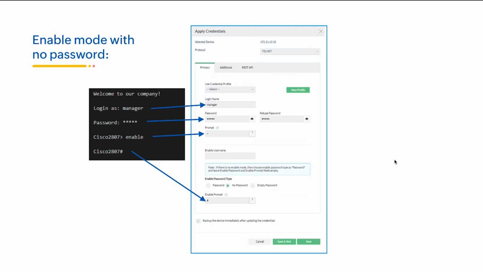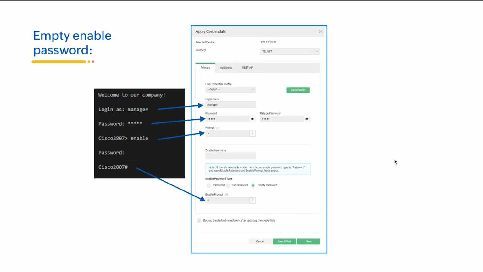Next, we have a scenario where the enable mode does not require any password. After entering the login name and password, you can choose no password in the enable password type field and provide the necessary prompt. Here, the system will skip asking for an enable password and move on to the next operation smoothly. There's also a case for an empty enable password. After filling the above fields as before, in the enable password type section, select empty password and provide the enable prompt. When you press enter, it won't ask for a password and will go straight to the prompt, letting you continue your work without any interruption.